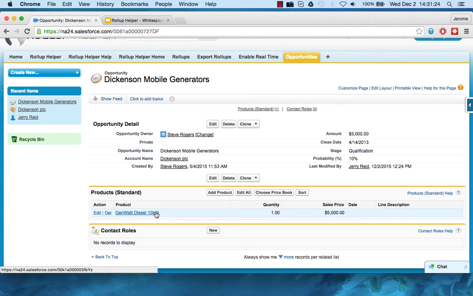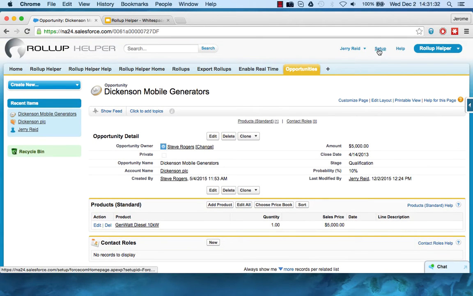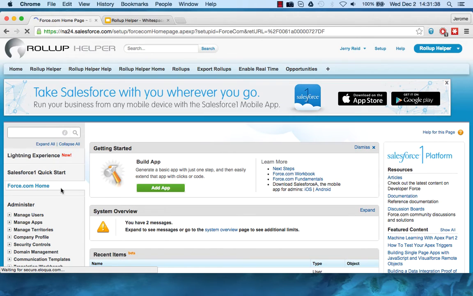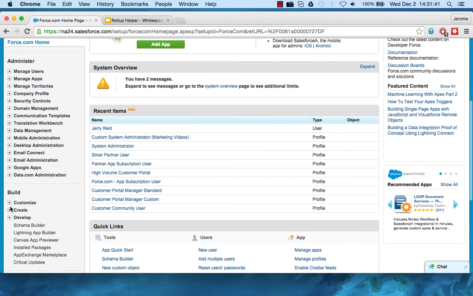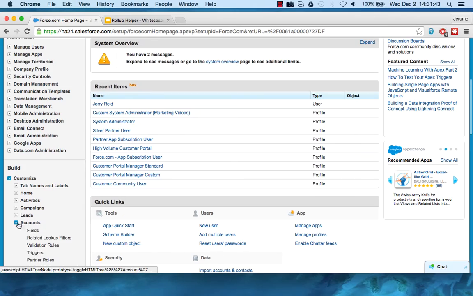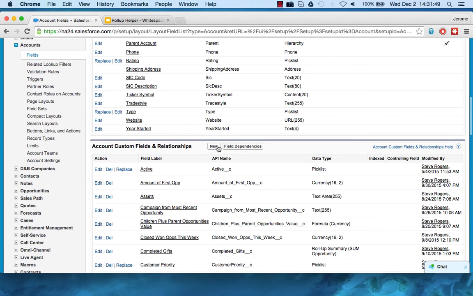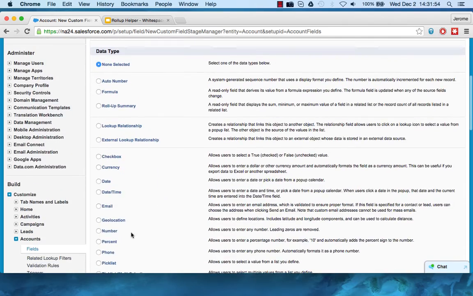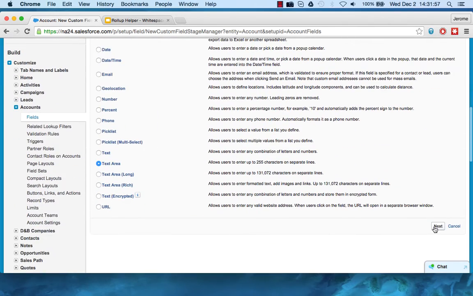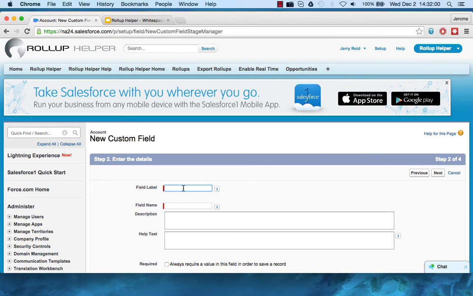So with that being said, how you enable this is the first step always with any rollup is to create fields. The most straightforward way that I've found to create a field is just to go into your setup menu and click customize and then accounts and then fields and then scroll down your account list of fields and click to create a new account custom field and relationship. In here you'll create a text area field, and you can go ahead and call this products ordered. You can call it whatever you want.